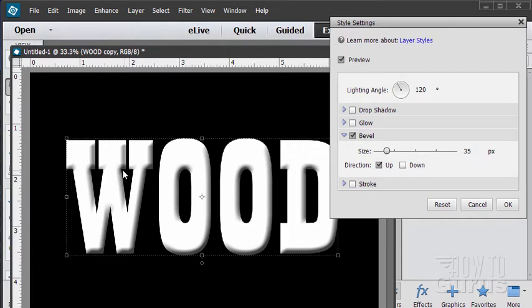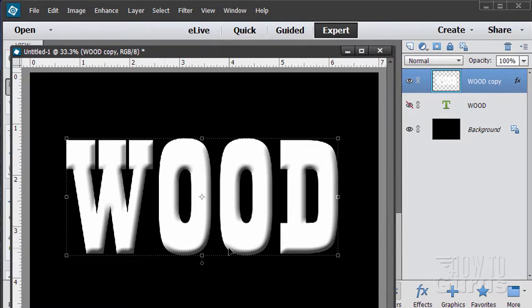Right now it doesn't look good. We still want to have a hard edge in here, and that's where that selection comes in that we made previously. Okay, so there is the wood and there's our selection. Everything is good so far.